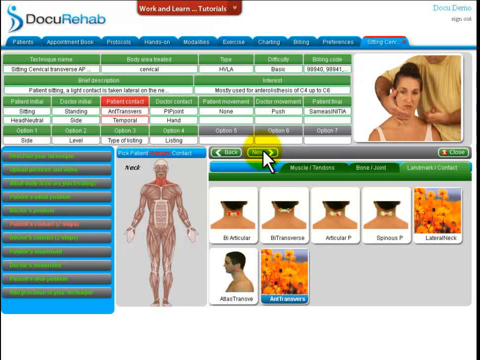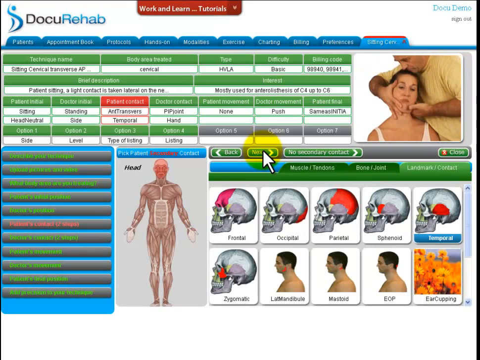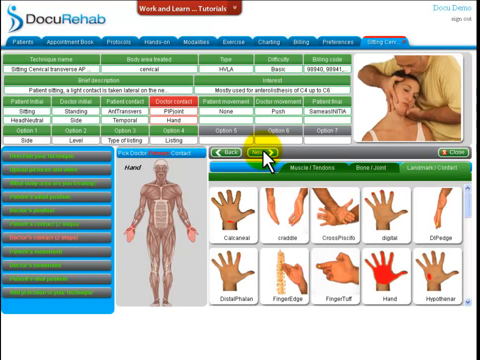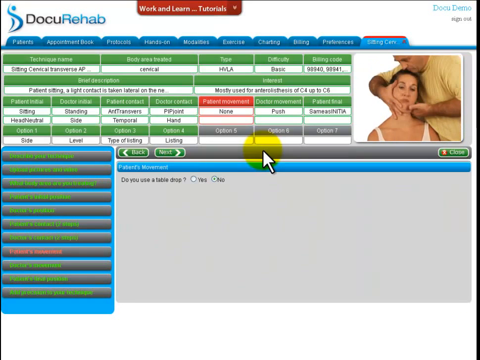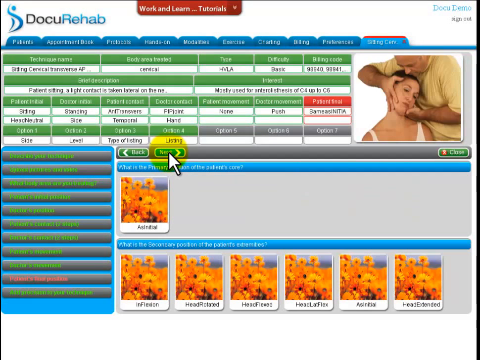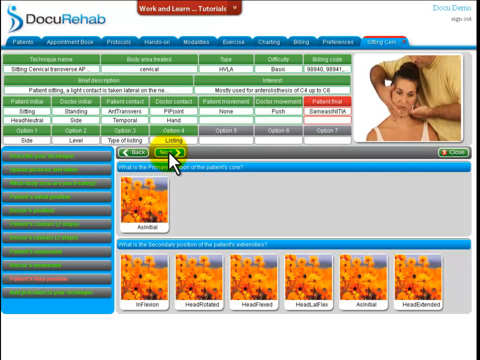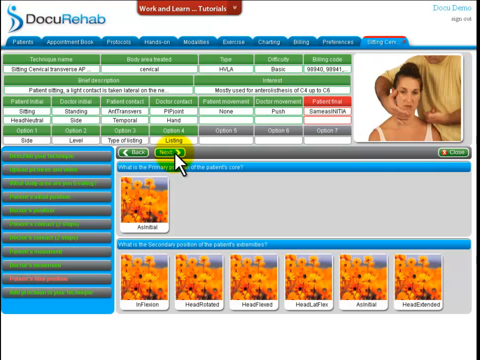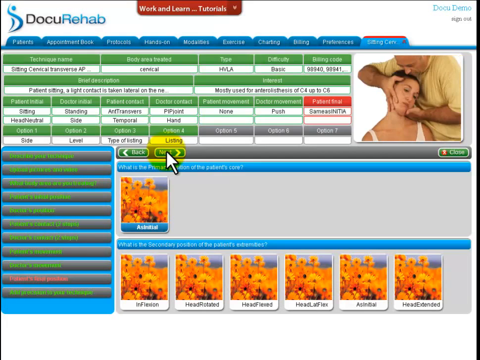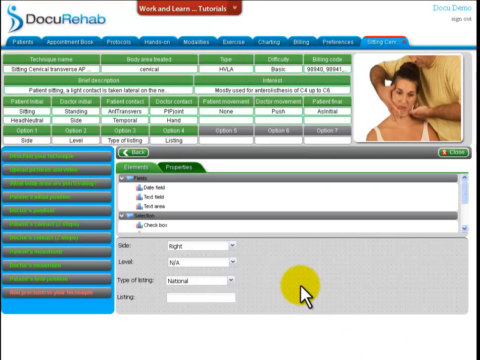initial position, patient's contact, doctor's contact, patient's movement, doctor's movement, and patient's final. The last button for the wizard, Add Precision to your technique, enables the user to add options for notation in the treatment. Observe the bottom right panel has changed.